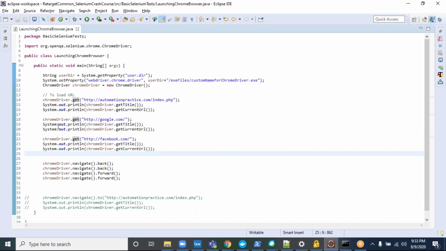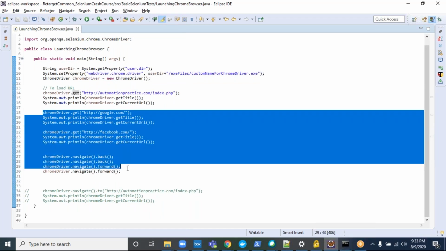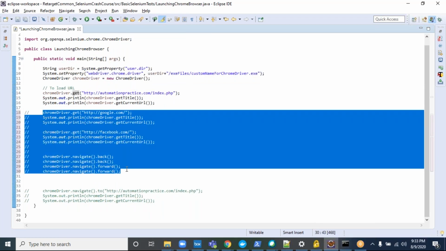Okay, perfect. So I think I was able to explain two major questions. First, the difference between get and the to method, generally pronounced as get and navigate. And second, that you can access the browsing history if you are using the get method to load the URLs. Perfect. Let me comment all these things out. So I think it is covered.